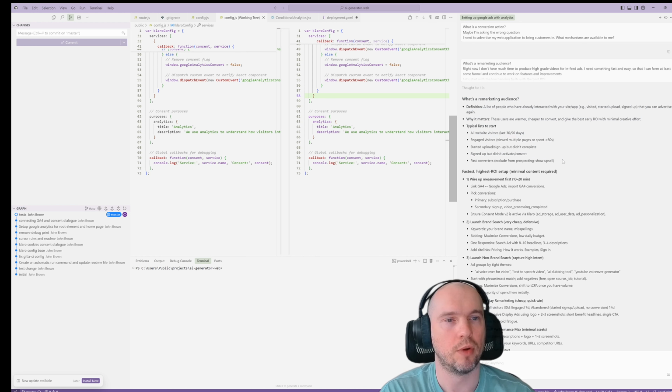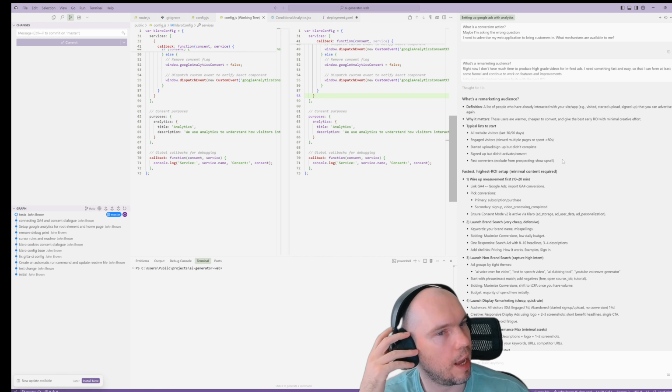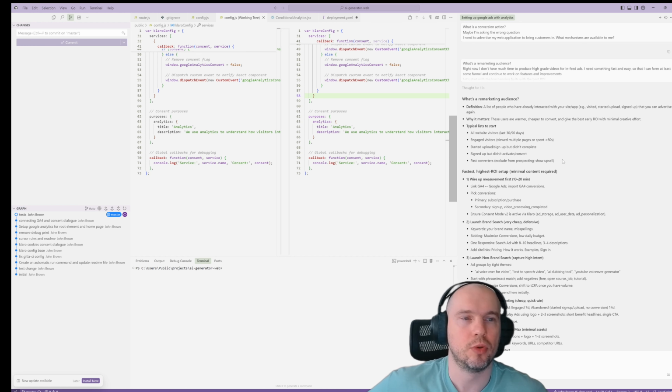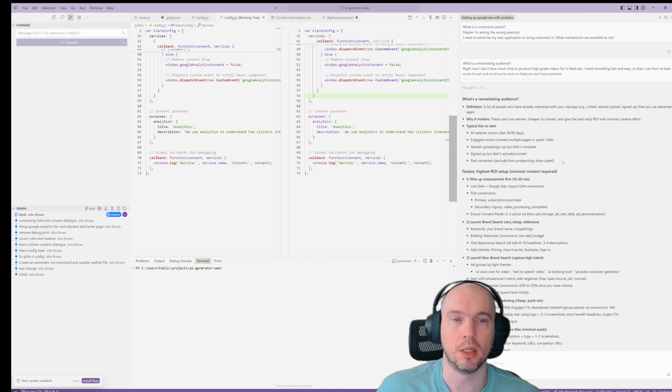The list of people who have already interacted with your site or app that you can advertise to again. Okay. These users are warmer, cheaper to convert, and give the best early ROI with minimal creative effort. Typical lists to start: all website visitors, last 1 to 3 months. Engaged visitors who viewed multiple pages or spent more than 60 seconds. Started upload or sign up but didn't complete. Signed up but didn't activate or convert. Past converters, exclude from prospecting, show upsell.